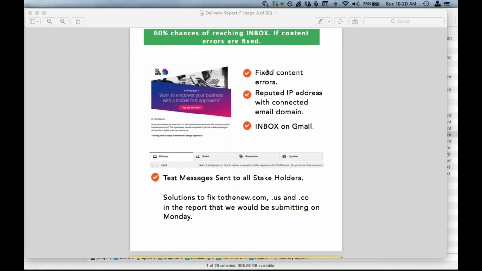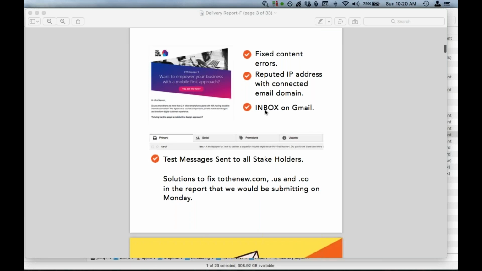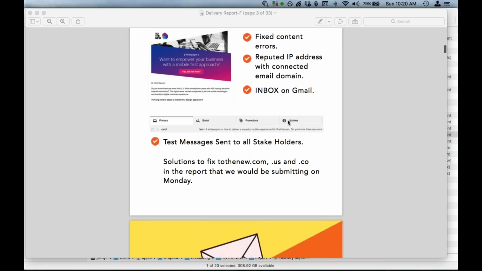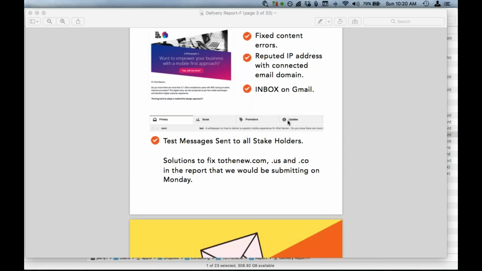We did it. We altered the phrases, we altered the words. Reputation of the IP: we used a reputed IP because the IP was also bad. So we used a reputed IP. We got that email into the inbox. And in order to get the deal, in order to get them to agree saying I'm happy to work with you, we sent that email to their primary inbox, to all the stakeholders in the company.